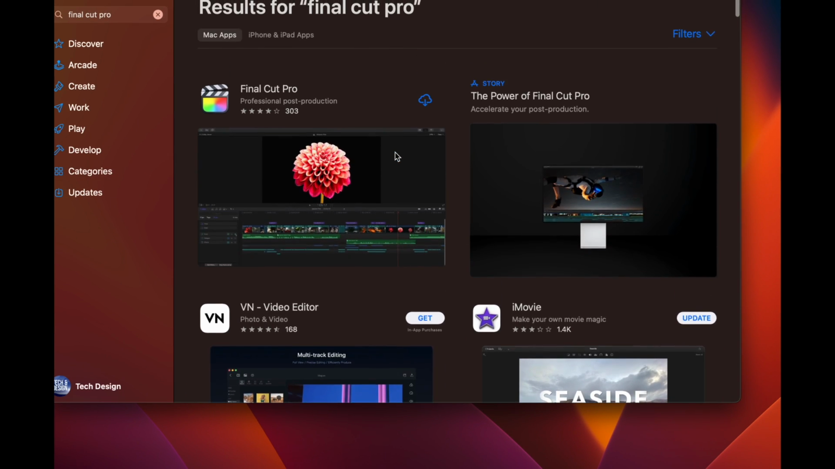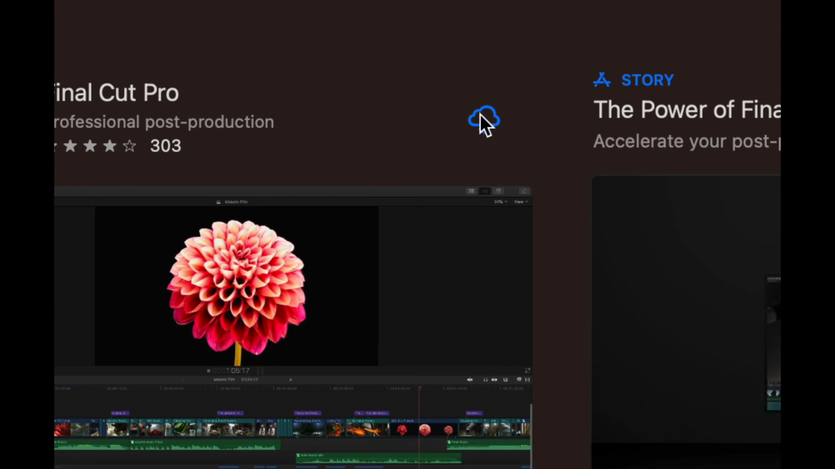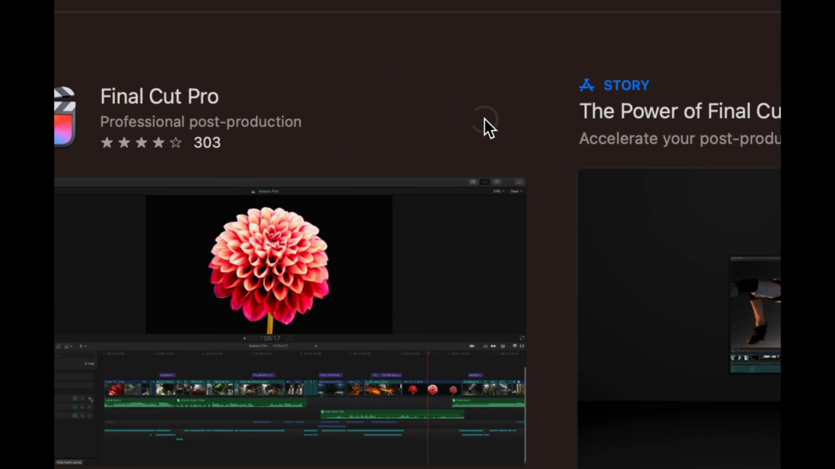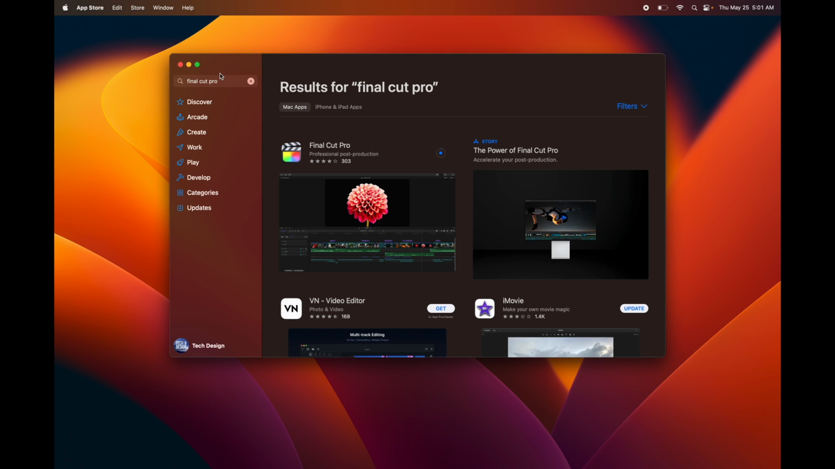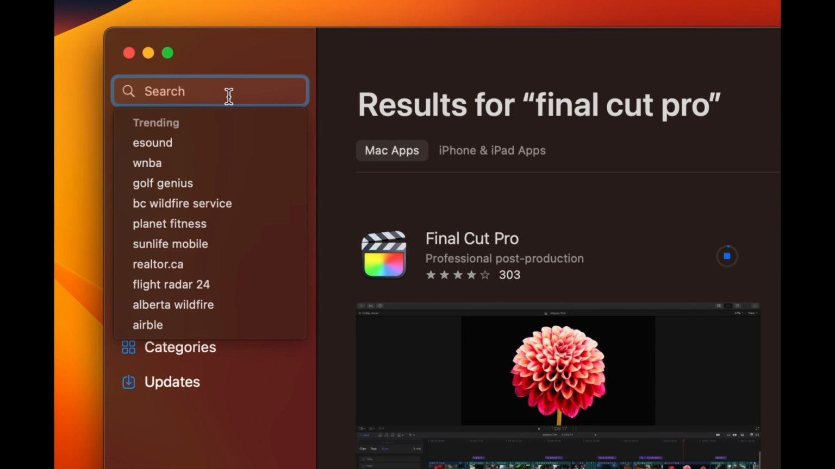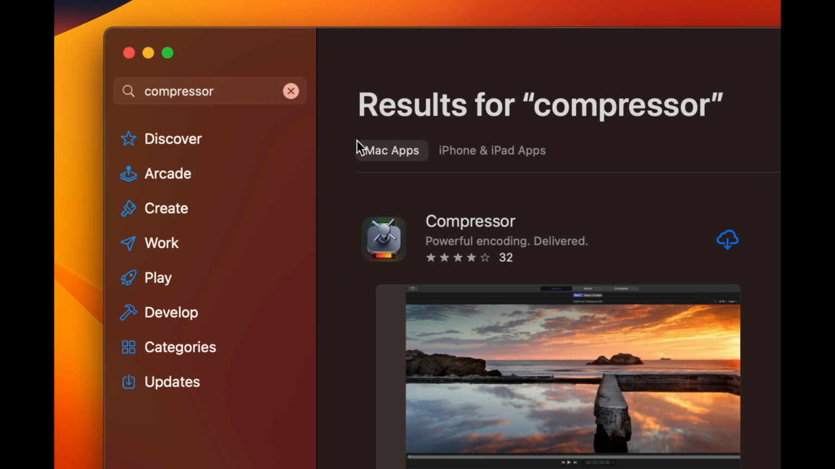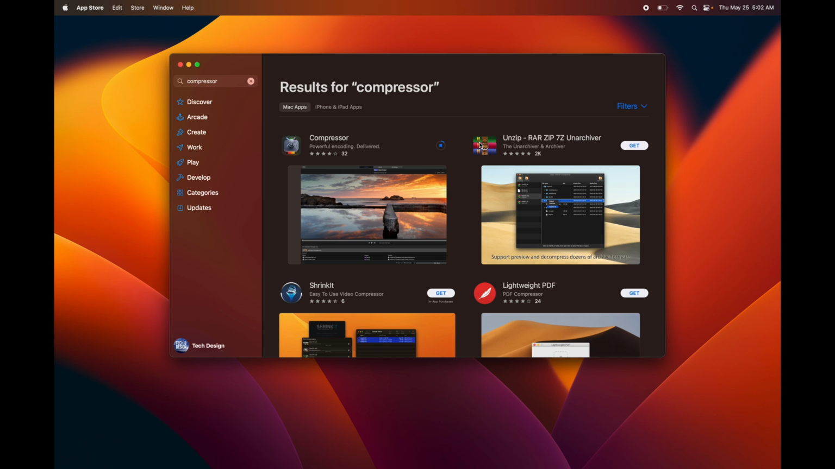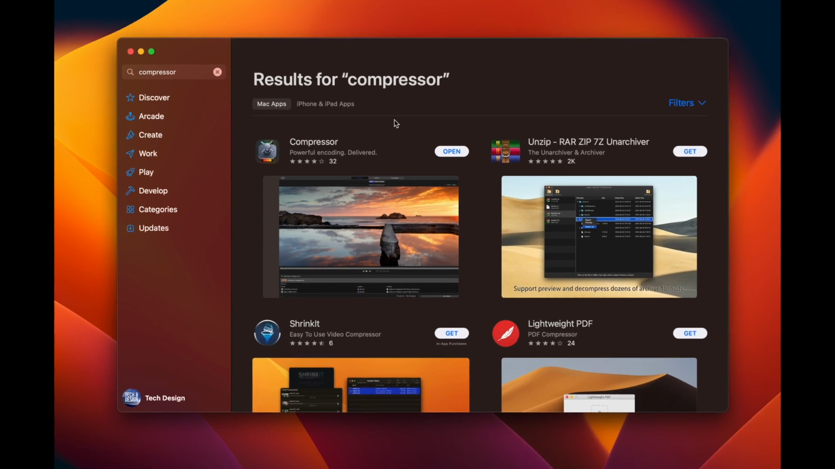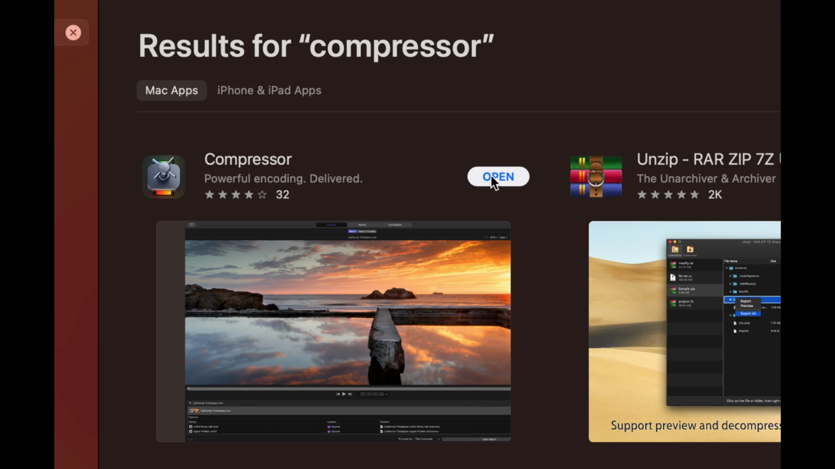Right now, since I bought this before, I'm going to see this. So all I have to do is just download it. And there we go. I'm downloading the very first app into this Mac. Now, if I want to download any other apps, such as, let's say, Compressor, I can just search up for it. Again, something I bought before. Gonna go on and download it. Do want to mention that there's a bunch of free apps right here on your app store, but as soon as the app gets downloaded, you're gonna see this open.